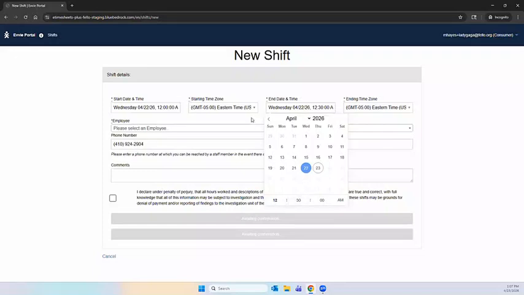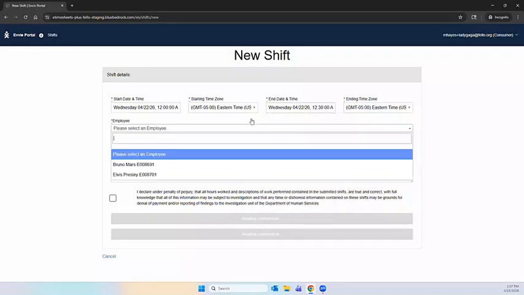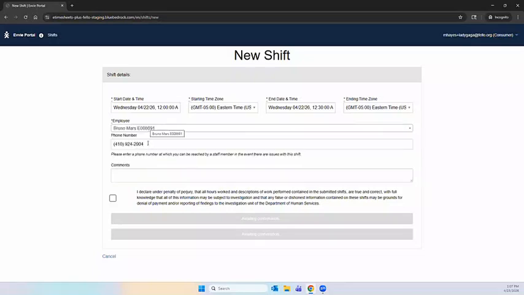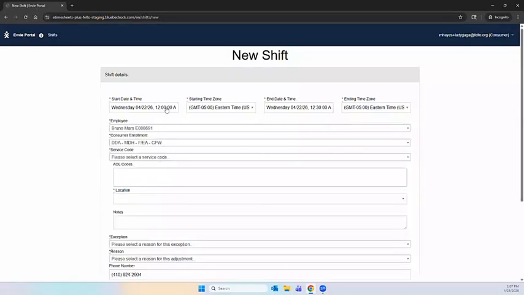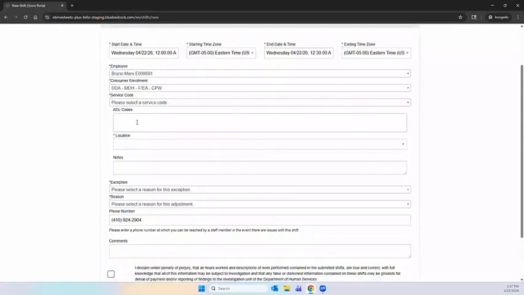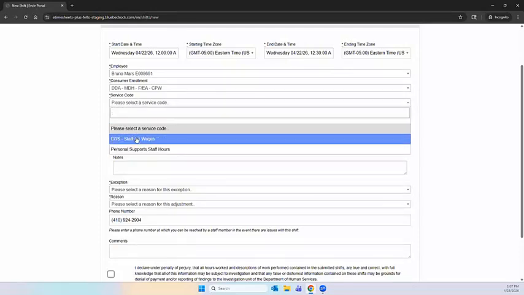I'm just putting in a half-hour shift. You can pick your employee. We're going to do Bruno. All your active employees will appear on this list. Once you pick the employee, the consumer enrollment is going to populate automatically. If you don't see a consumer enrollment, then you should place a customer service ticket through Zendesk, and we can troubleshoot the issue.